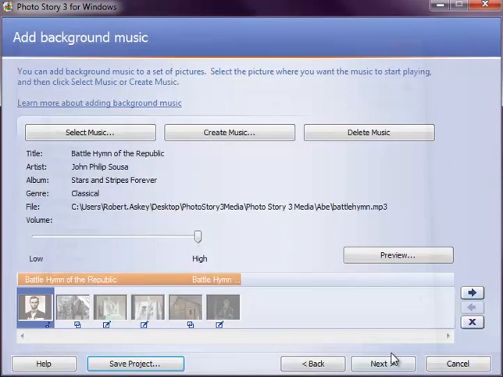Also, another thing you want to remember is if you ever move the location of these pictures, it will not know what to do when you try to edit the project. Like if I take that Photo Story 3 media file off the desktop of my computer and put it somewhere else, and I go back to try to correct something in the project, it won't know where those pictures came from, and you'll have to relink them. So those are common things that can happen.